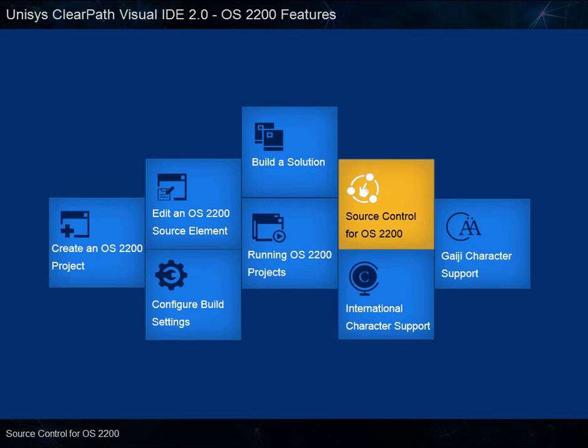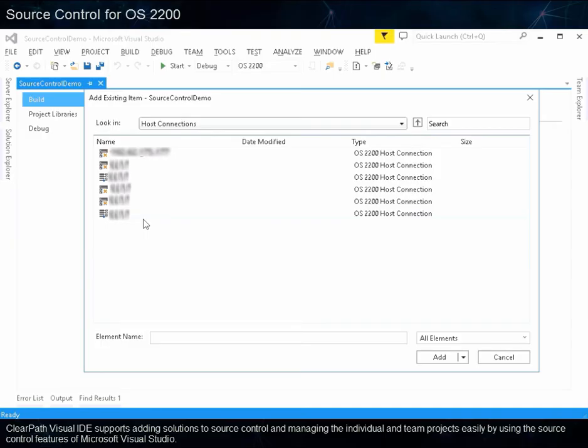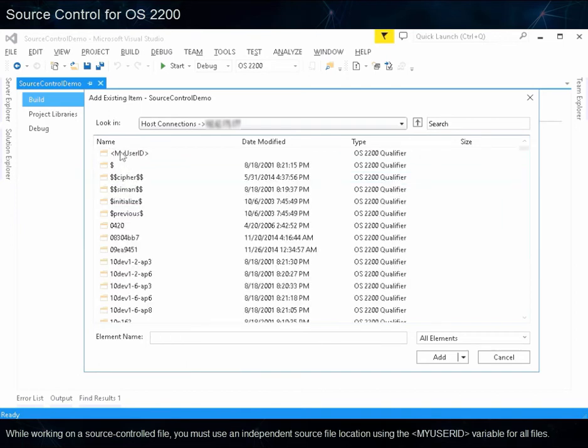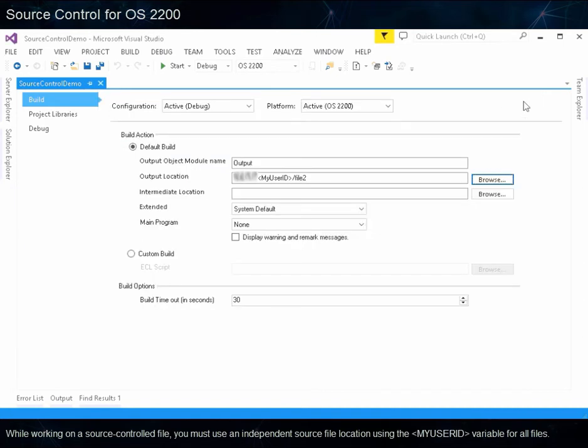Source Control for OS 2200. ClearPath Visual IDE supports adding solutions to source control, and managing the individual and team projects easily by using the source control features of Microsoft Visual Studio. While working on a source-controlled file, you must use an independent source file location using the MyUserID variable for all files. You must also use an independent output location using the MyUserID variable.